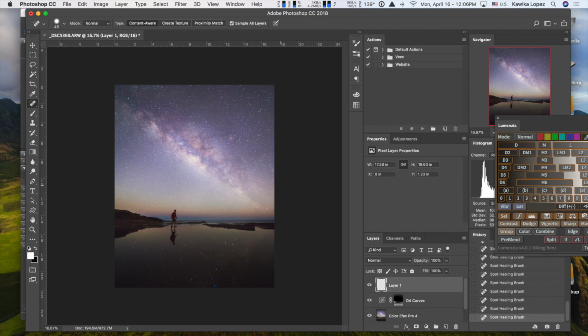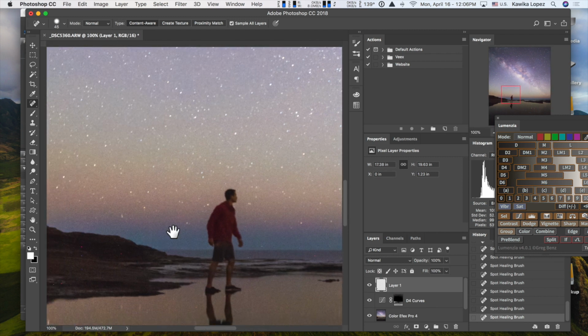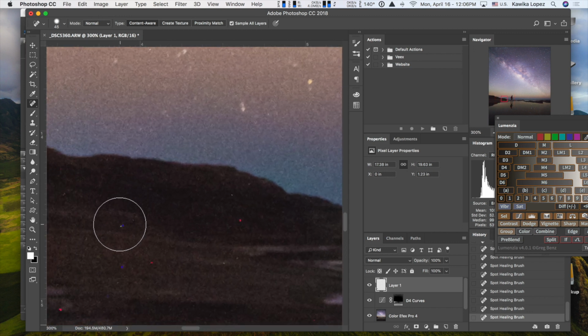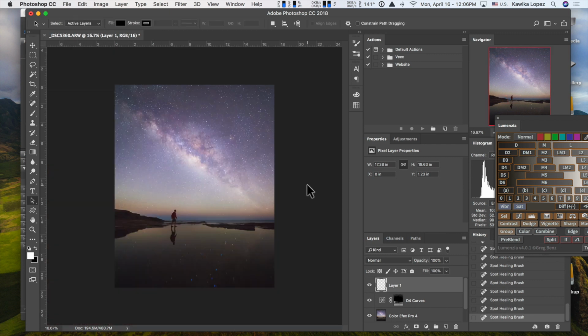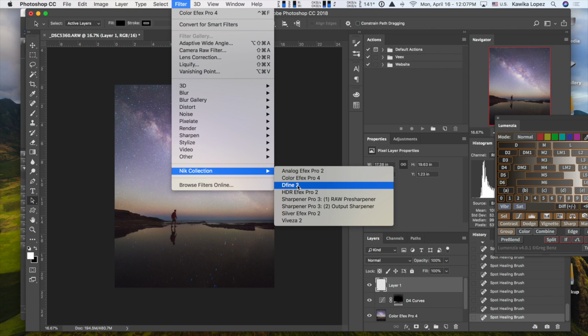Now if I was going to print this, obviously I would want to zoom in and find all of these little dead pixels right here that you can see and use the spot heal brush to fix all of them. But I'm not planning to print this, so I'm going to skip that for now. The other thing you'll probably want to do is noise reduction. My favorite tool for that is the Nik Collection Dfine 2 filter, but let's save that for another video.